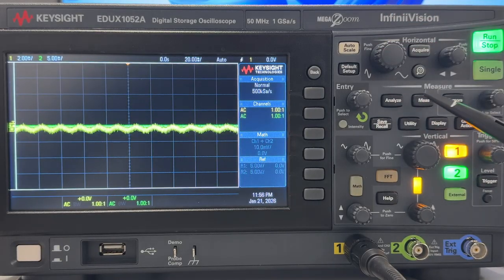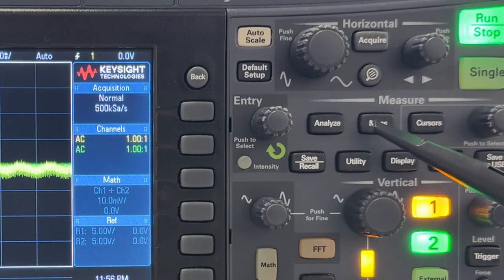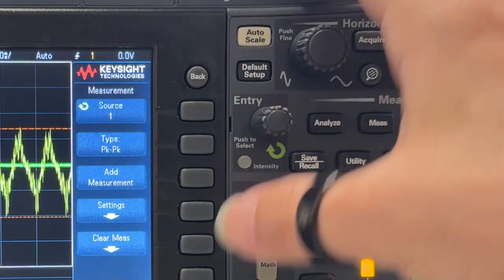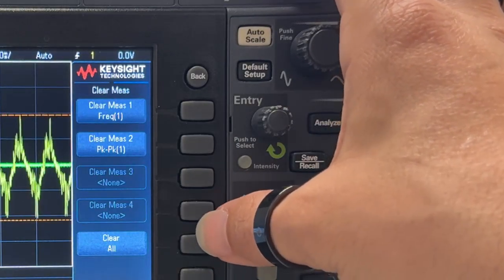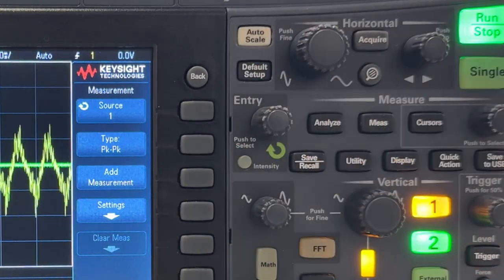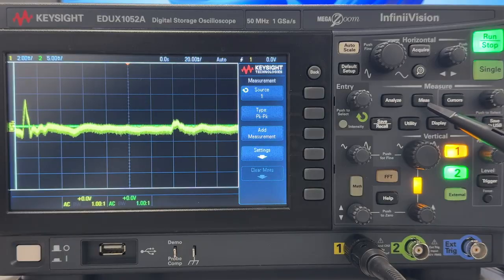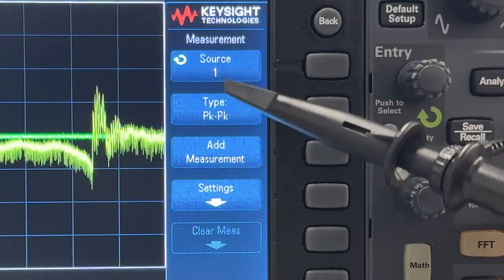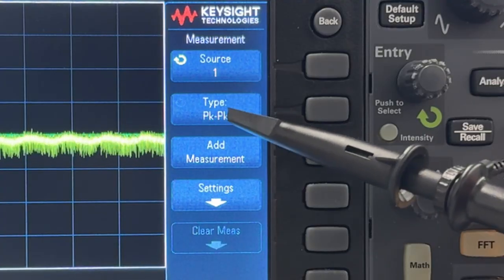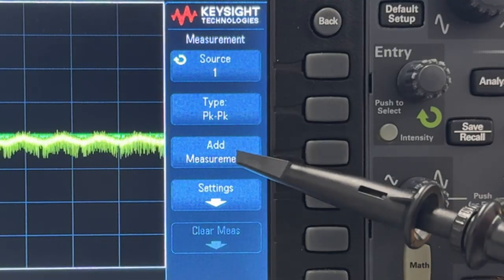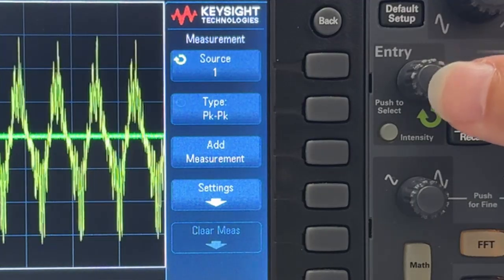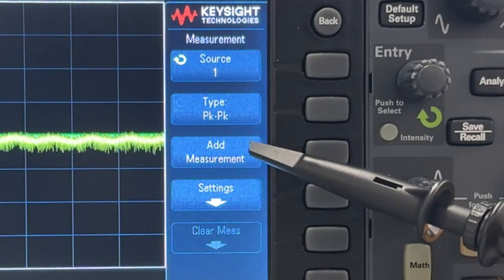Now let's actually get into measurements. So the measurements are going to be what is going to allow us to take measurements of our signals. So the first detail on the measurement menu is going to be the source, which channel we're taking the measurement from, the type, which is going to be what type of measurement we're taking. This button, as well as pushing this little knob here, will select that particular measurement.